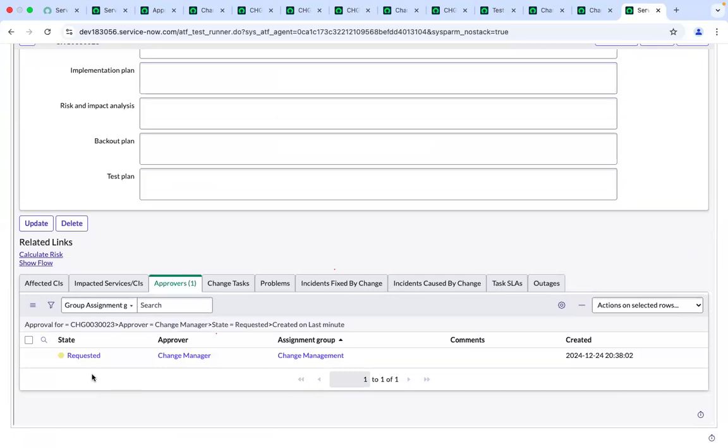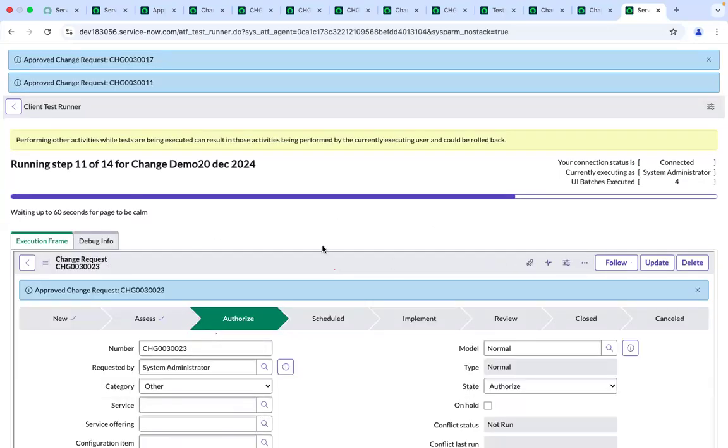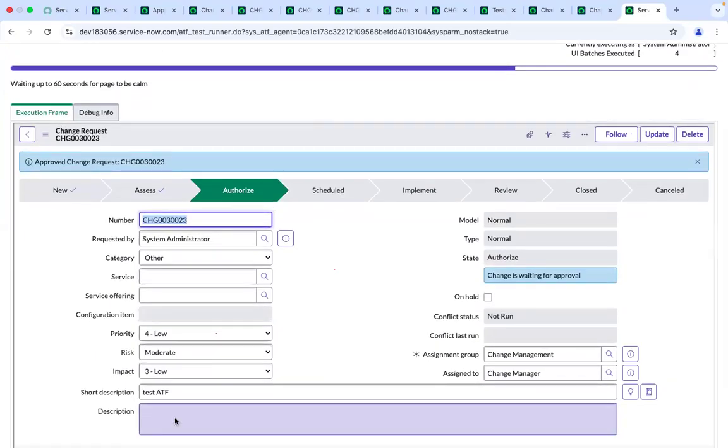See guys, if you can see here, requested, whatever the filter conditions we have given, only that is available here, right? Then we have opened the same record. So basically, record query is a backend operation, guys. It is a server-side step. We are not able to view our server-side steps in our client test runner, right? It has been opened, and now we will give a description and update the record.